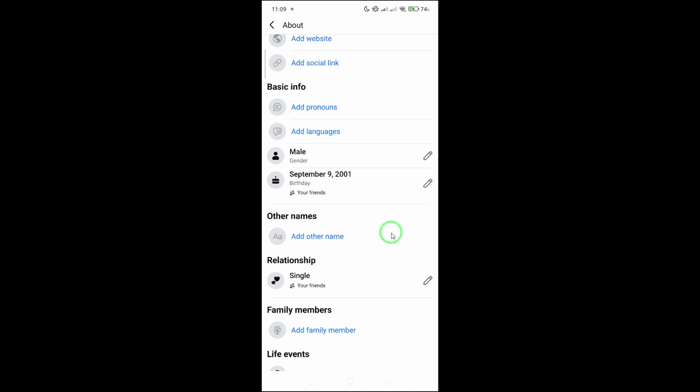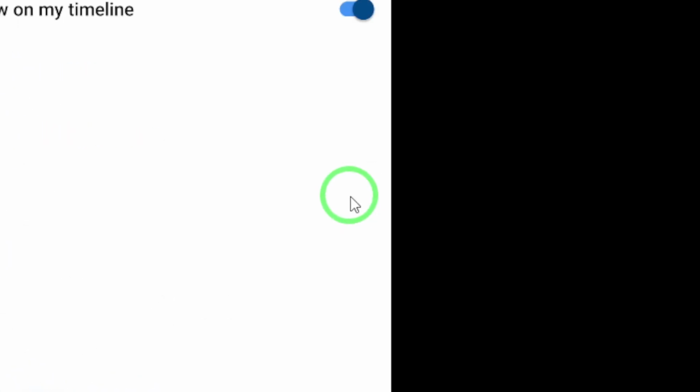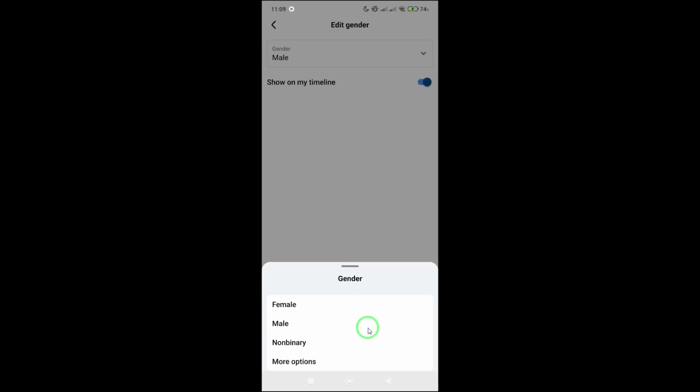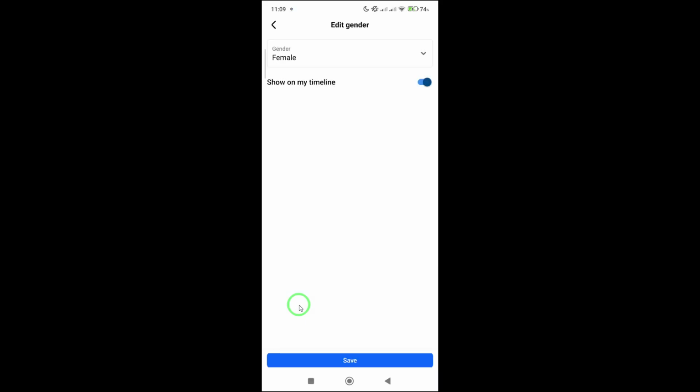Next, you'll see several categories like Work, Education, Relationship Status, and more. Look for the one labeled Gender. Tap on it, and here's where you can make your update. You'll see options for male, female, and custom. If you choose the custom option, you can even specify your identity however you'd like, such as non-binary or another preference that best fits you.